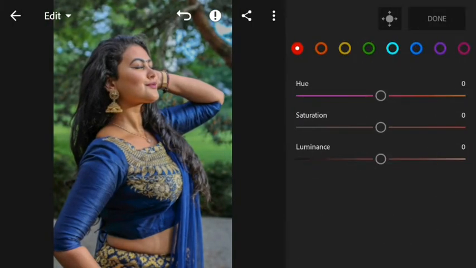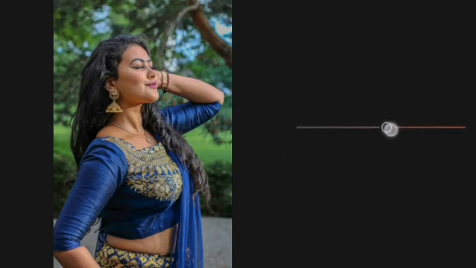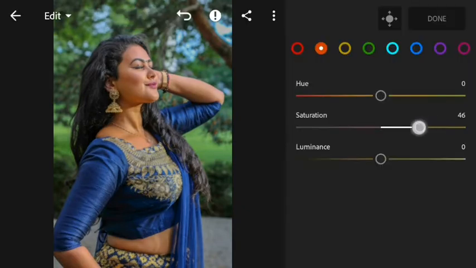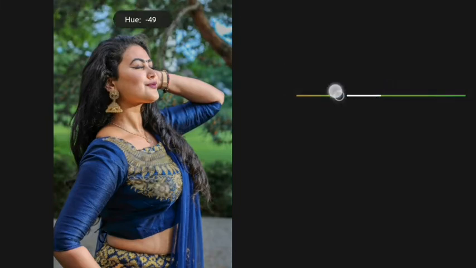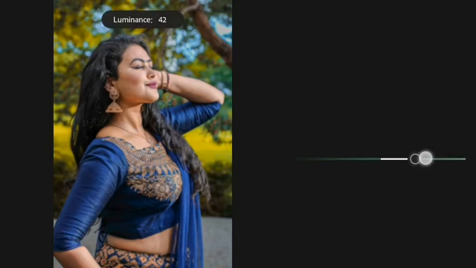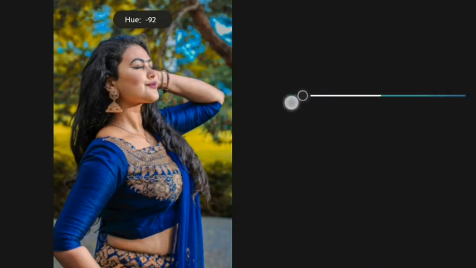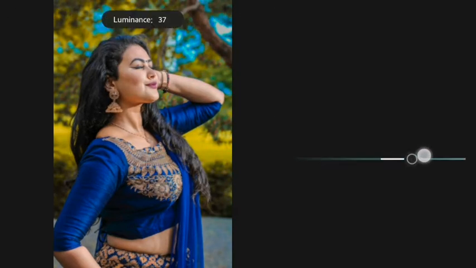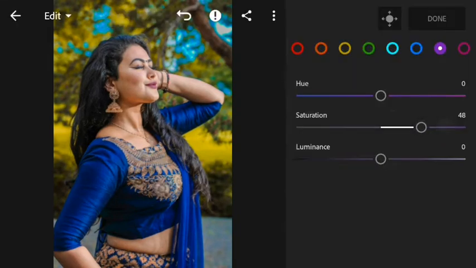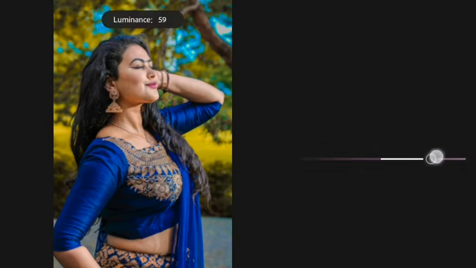Now go to mix. Now go to, don't increase the red, go to orange. Don't increase the saturation, increase the luminance. Take it to the left and increase the saturation, increase the luminance. Take it to the left and increase the luminance and increase the purple color. Take the purple color saturation up and the luminance also increase.